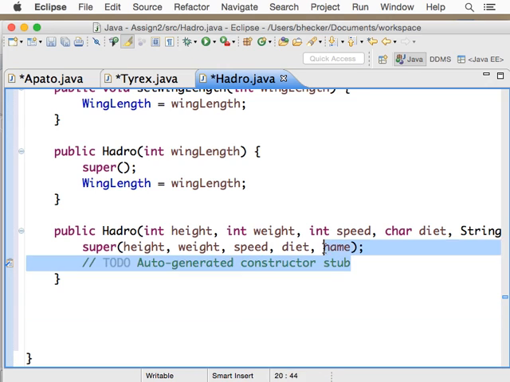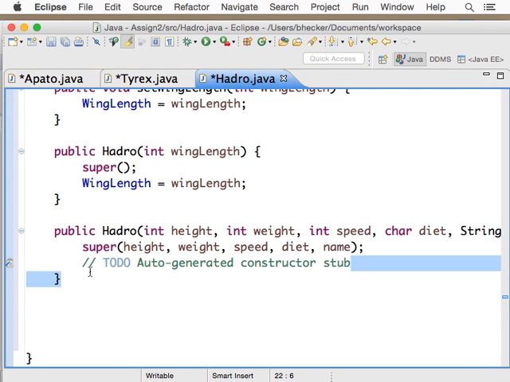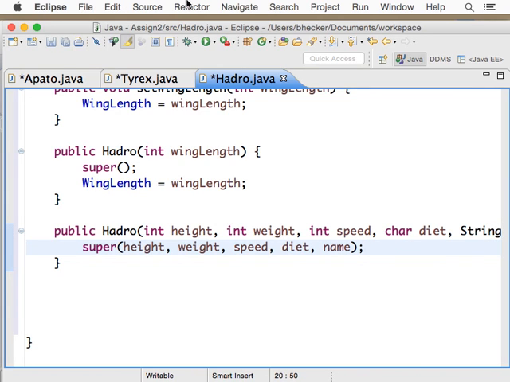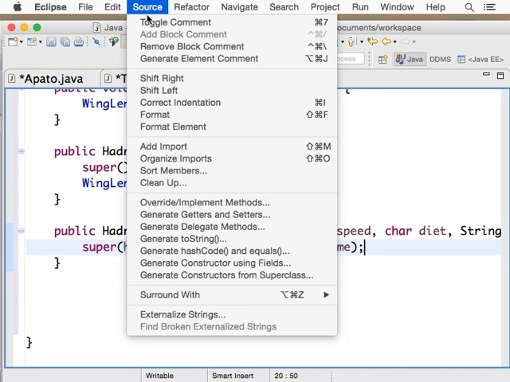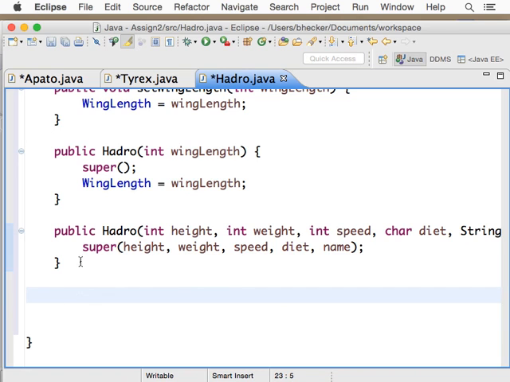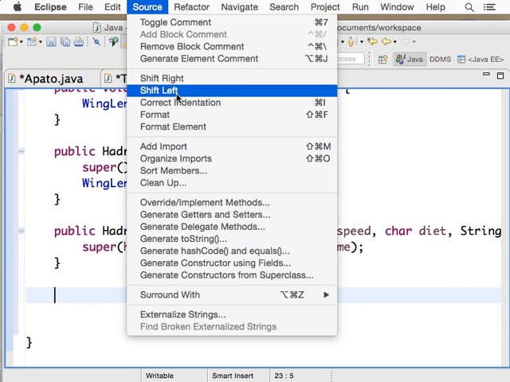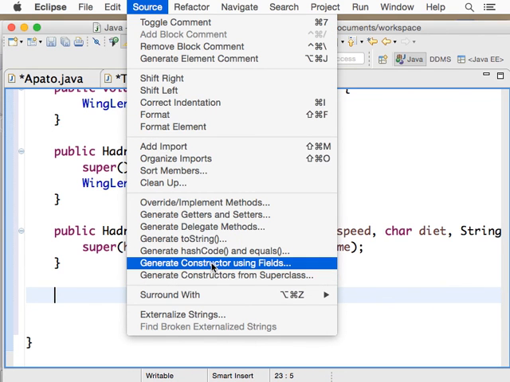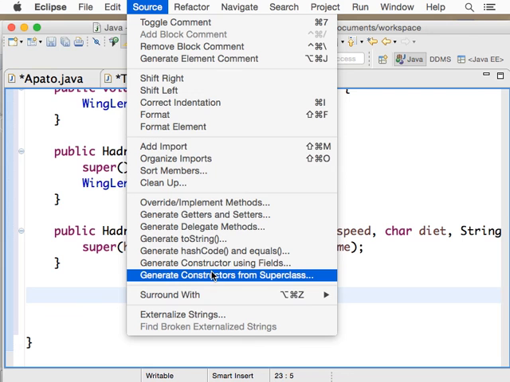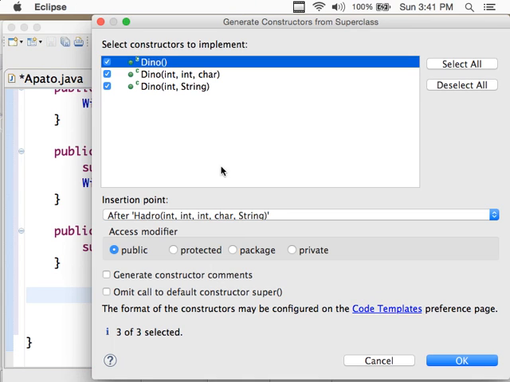This is the cheat sheet, and just to tell you what I did a few minutes ago, let me show you. I did this because I didn't feel like doing it by hand. Instead, I went to source. I'm going to do this one more time. If I go to source, the first option will create it using the fields within the object itself, which is the wing length. The second one says generate constructors from Superclass.